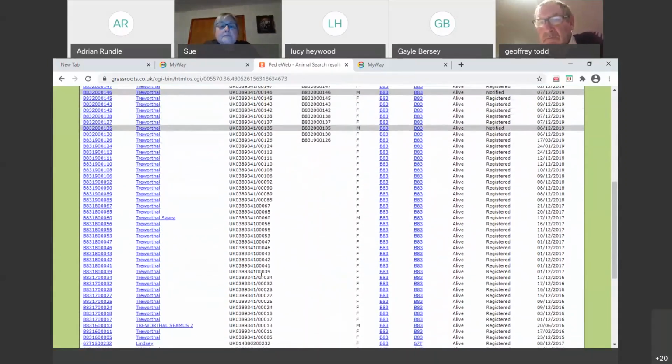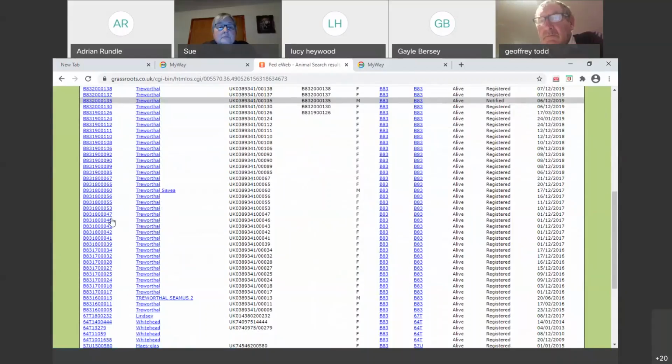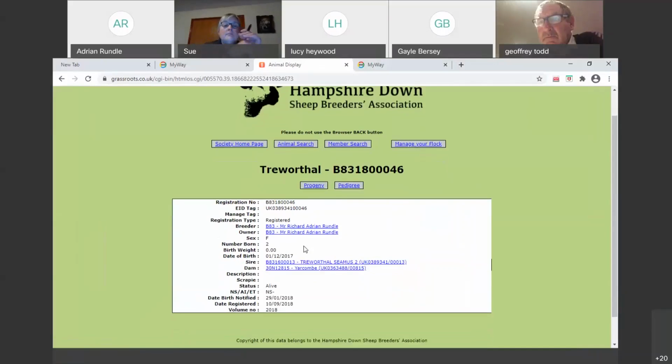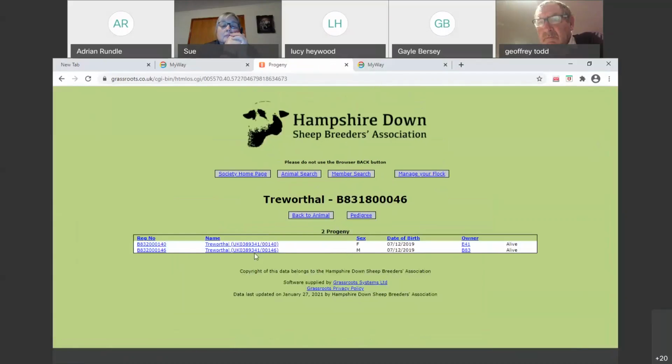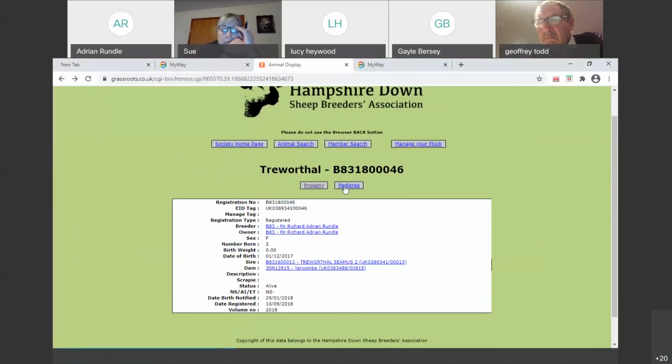So if we wanted to look up the pedigree of a particular sheep, what you need to do is click on the number. Initially, it will show you the sire and the dam, the number born, the birth weights. That's a fairly recent addition, so that's why it's not showing in there. And then if you want to check out the progeny of that ewe, or that ram, you can click on it. You see all the lambs that they've had. You can then go in to see an extended pedigree.